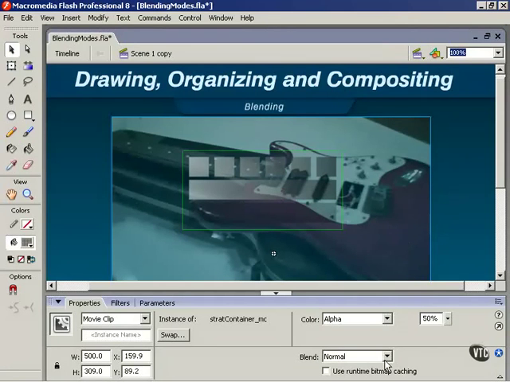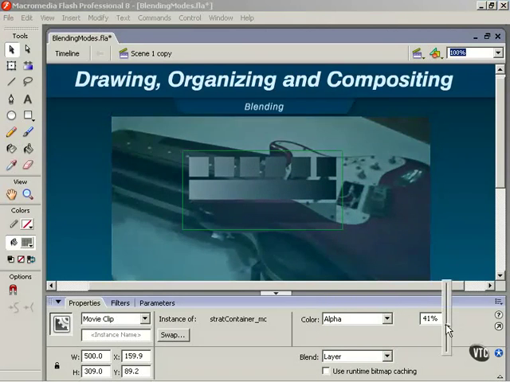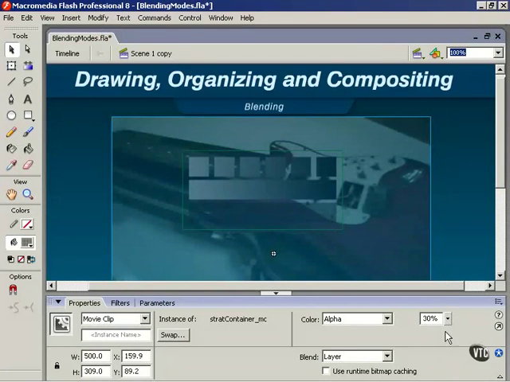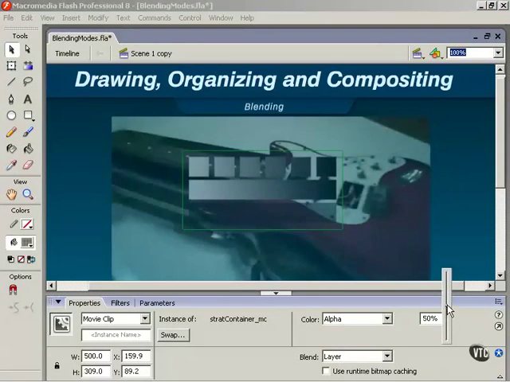Now let's change the blending mode to layer. And look at that. Now we can vary the alpha of this movie clip and it looks great. Basically, the layer blending mode forces Flash to composite the contents of a movie clip before applying the alpha. And this is very, very handy.